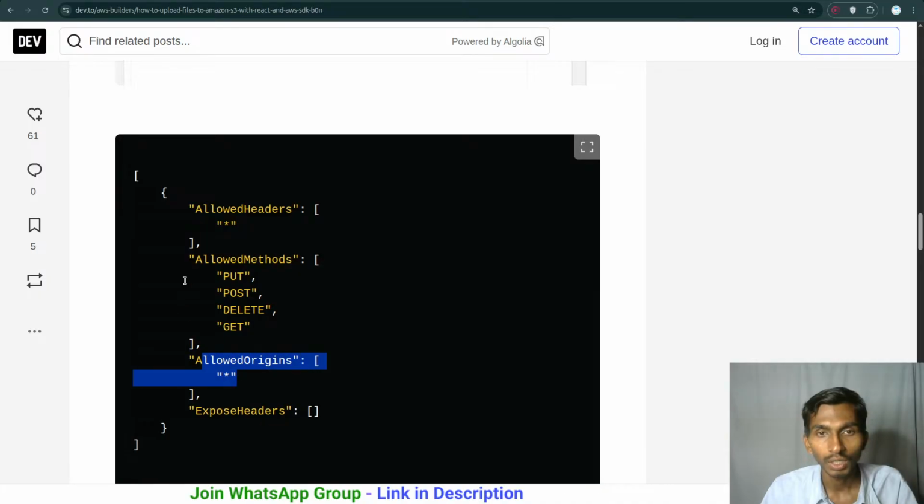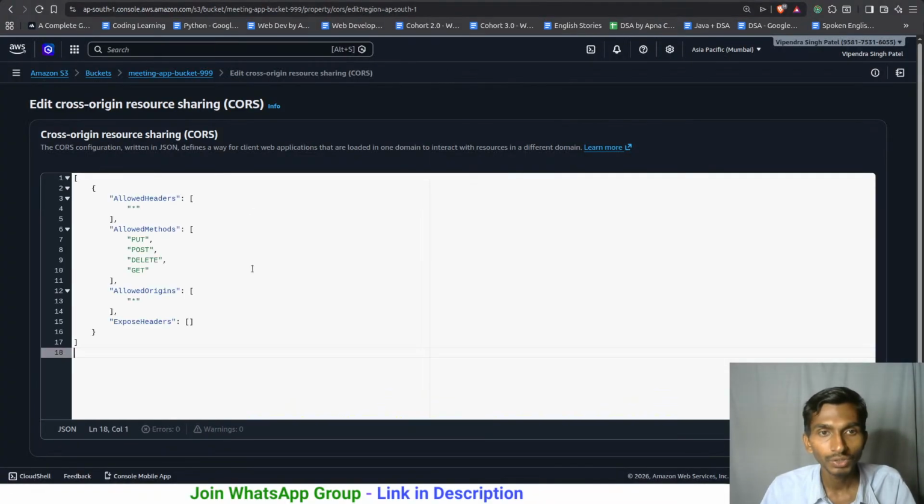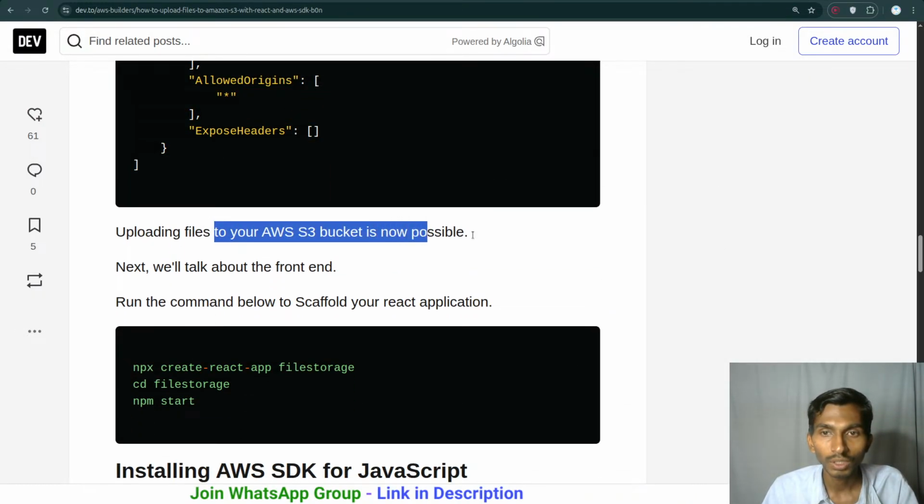Allowed origins can ultimately be selected ones, but right now I'm going to copy all of it and paste it all, at least for now. Later I will make it specific. Uploading files to the AWS S3 bucket is now possible. Next we'll talk about the front end.